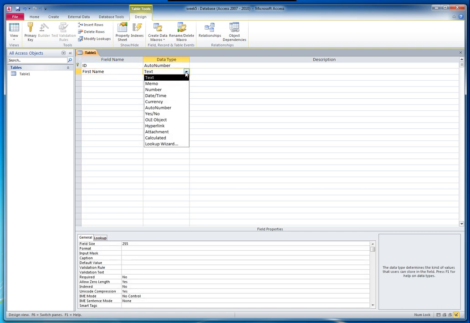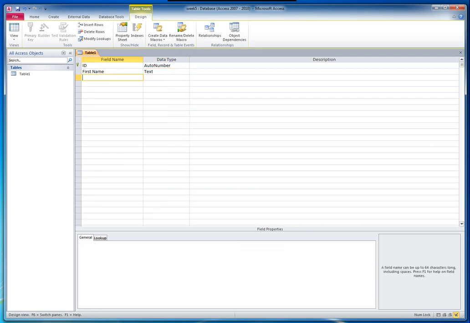Now, when I click here, there's many different data types. Some of these are pretty self-explanatory. You have text, memo, number, date and time, currency, auto numbering, yes and no, which is just a checkbox. If you check it, it's yes. Uncheck it, it's no. There's different objects you can put in there: hyperlinks, attachments, calculated, and then lookup wizard. So this one, obviously, first name, is just text.